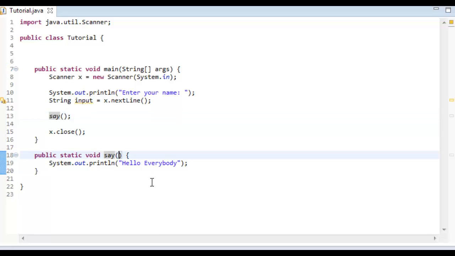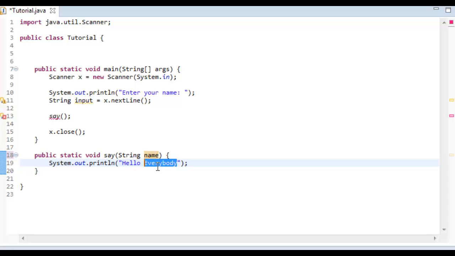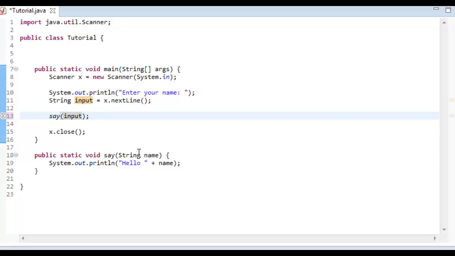So what else can we do with these methods? Another thing is that we can give them parameters and arguments. A parameter is creating this variable, string name, within these brackets. Now this is going to error for a second, but if I say hello and then say name and pass in the input that they gave us, this would be the parameter and this would be the argument.